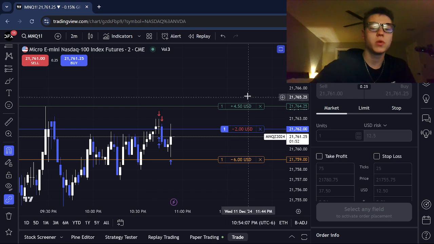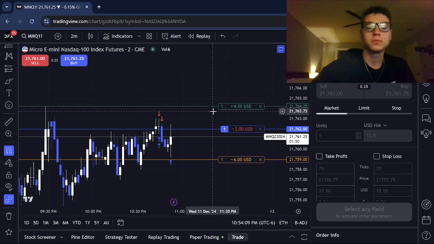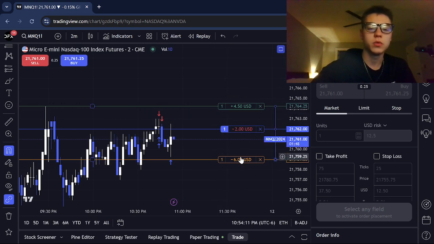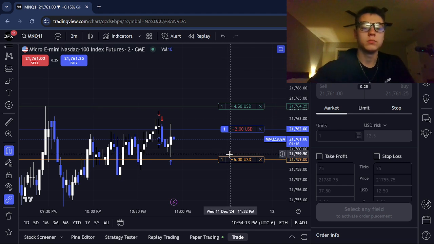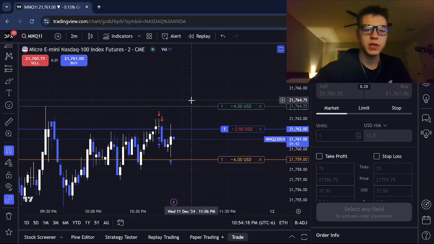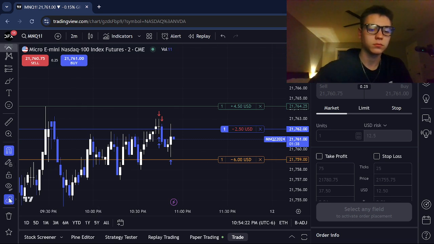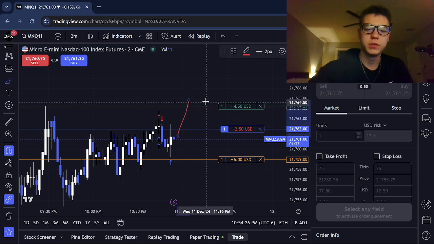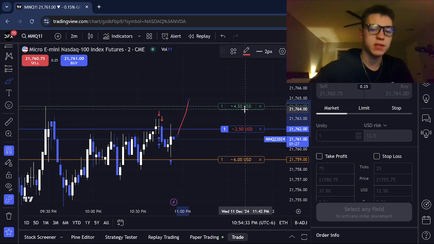Now at this point, you just want to sit here and watch. This will basically give you its own closing position. So the take profit, once it hits this green line, let's just say for example, we hit this green line, this position will close automatically. So it'll sell this one contract for that $4.50 profit.